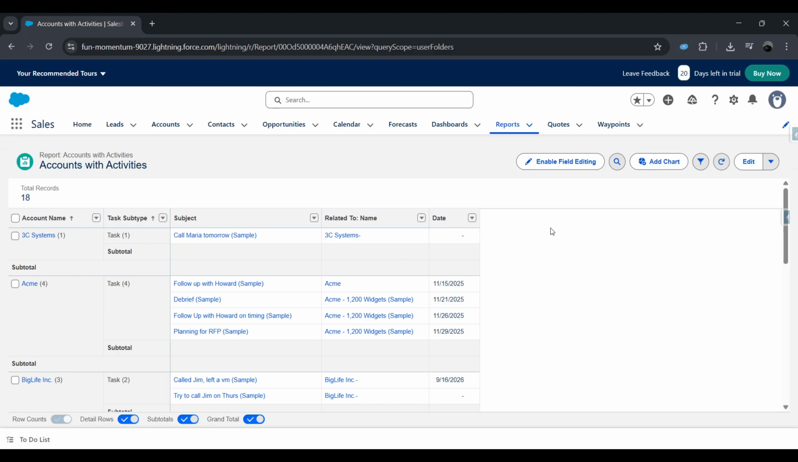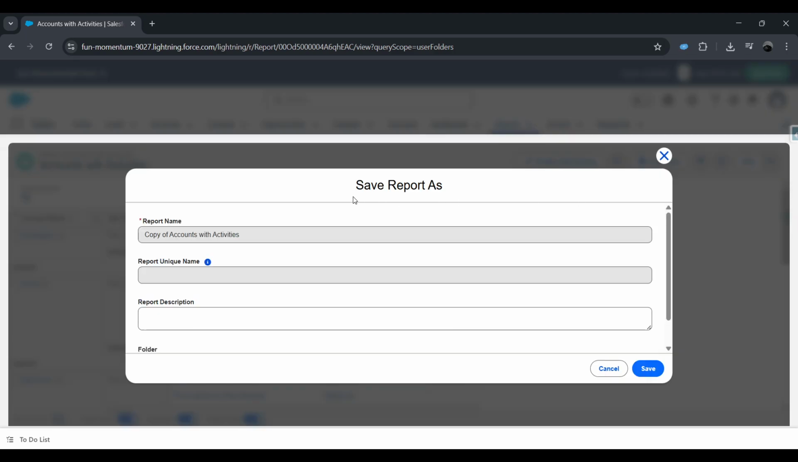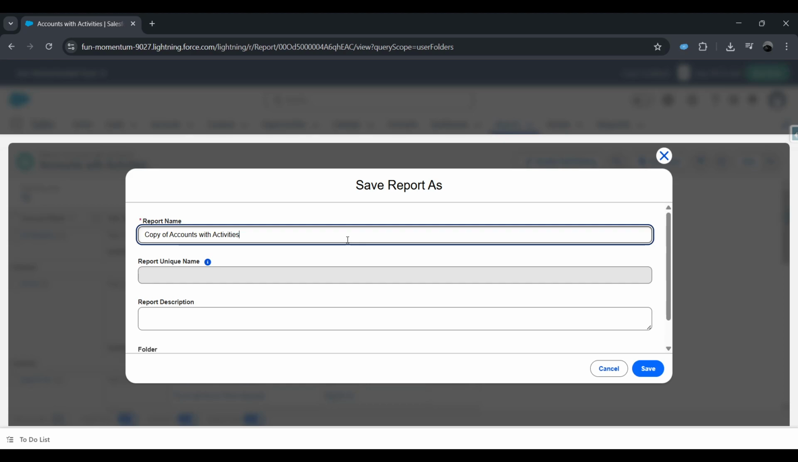With your report now open, direct your attention to the top right corner of the screen. You'll notice an edit button, and right next to it is a drop-down arrow. Click on that drop-down arrow to reveal additional options for managing this report. From the drop-down menu that appears, select Save As. This is the key action that allows you to create a clone of your current report while preserving the original. It's essentially making a copy that you can customize independently.